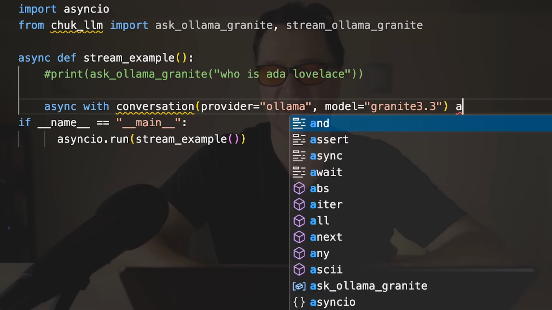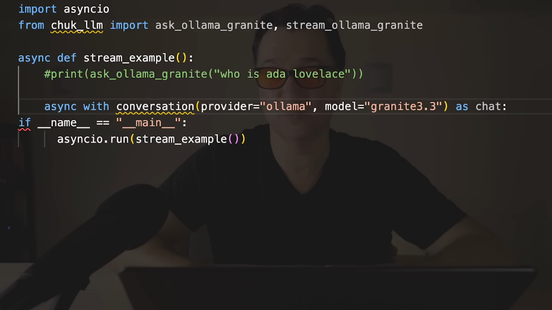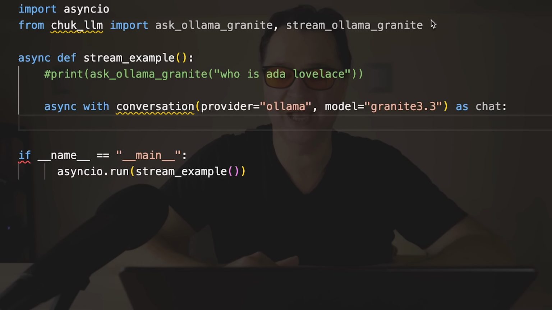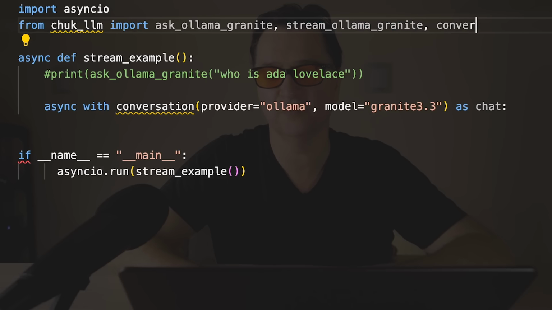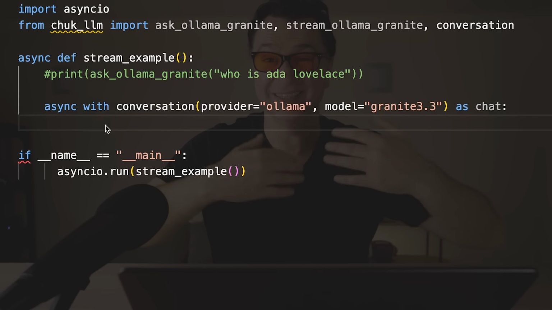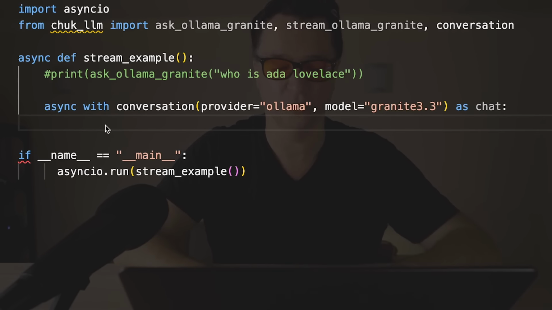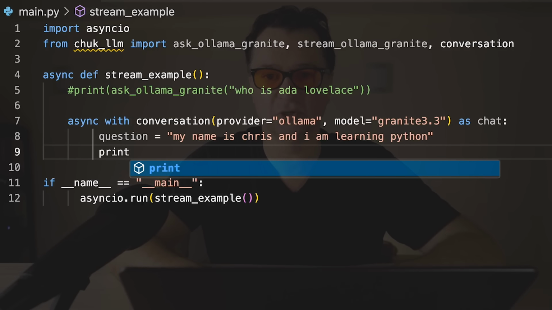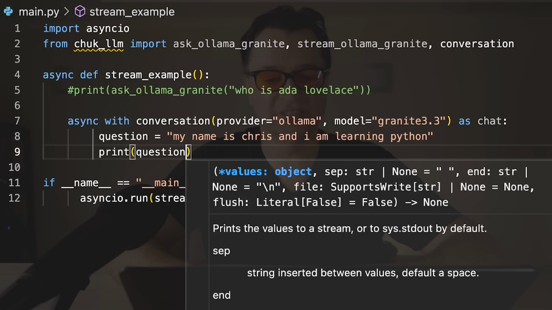And then I'm just going to give this a variable called chat to make it a little bit easier to work with. And again, I'm going to add conversation as part of my imports above. Now that I've done that, I can just ask questions back and forth. So in this case, I'm just going to type in my name is Chris and I'm learning Python. We'll print out the question just so we know what we said there.